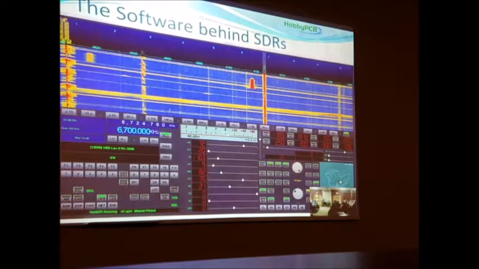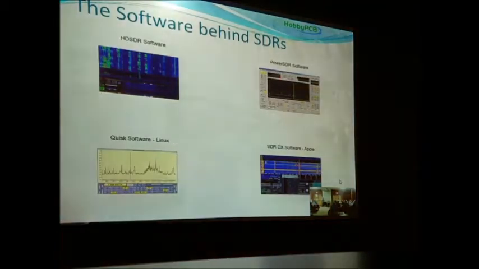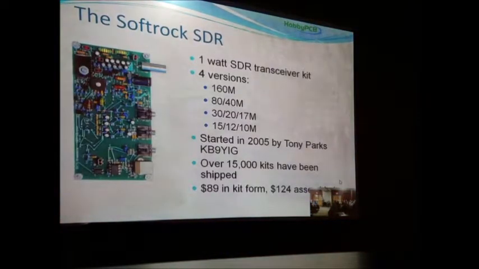Now I'm going to go back to the Softrock. If you're not familiar with it, it was a kit designed by Tony Parks based on the Tayloe detector. He started in 2005 and has shipped over 15,000 of these things. It's got a 1 watt output, and one of the drawbacks is a single one doesn't cover the entire HF band. He's got 4 versions that cover 160 meters, 80 and 40, 20, 30, 17, 15, 12, and 10.